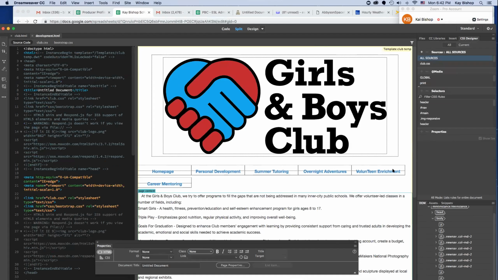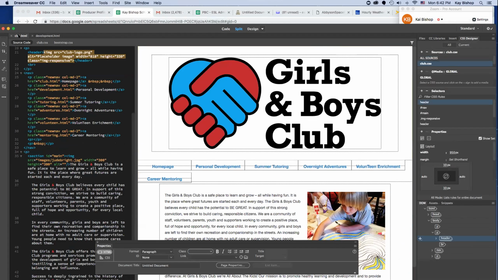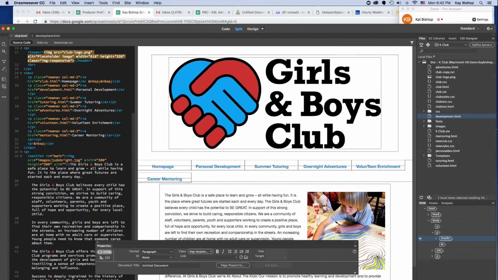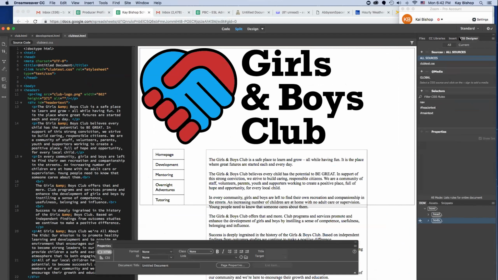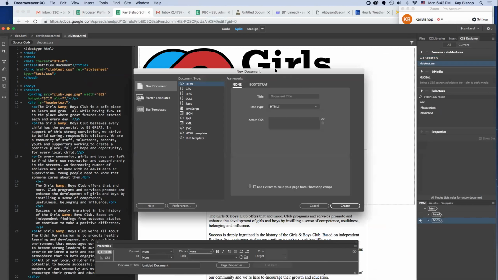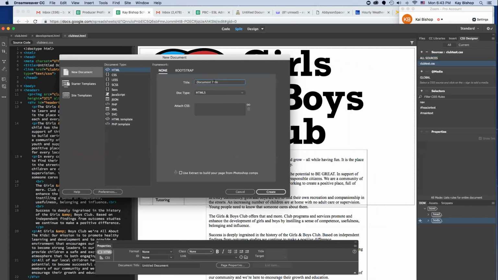So to create the CSS style sheet, you can do it without using a whole lot of code. Let me switch back to my files panel. I have this club test.html page that I created, and then I just used the CSS Designer panel to create this club test CSS sheet. And I'm going to go ahead and create a new HTML page, and I'm just going to call this new club.